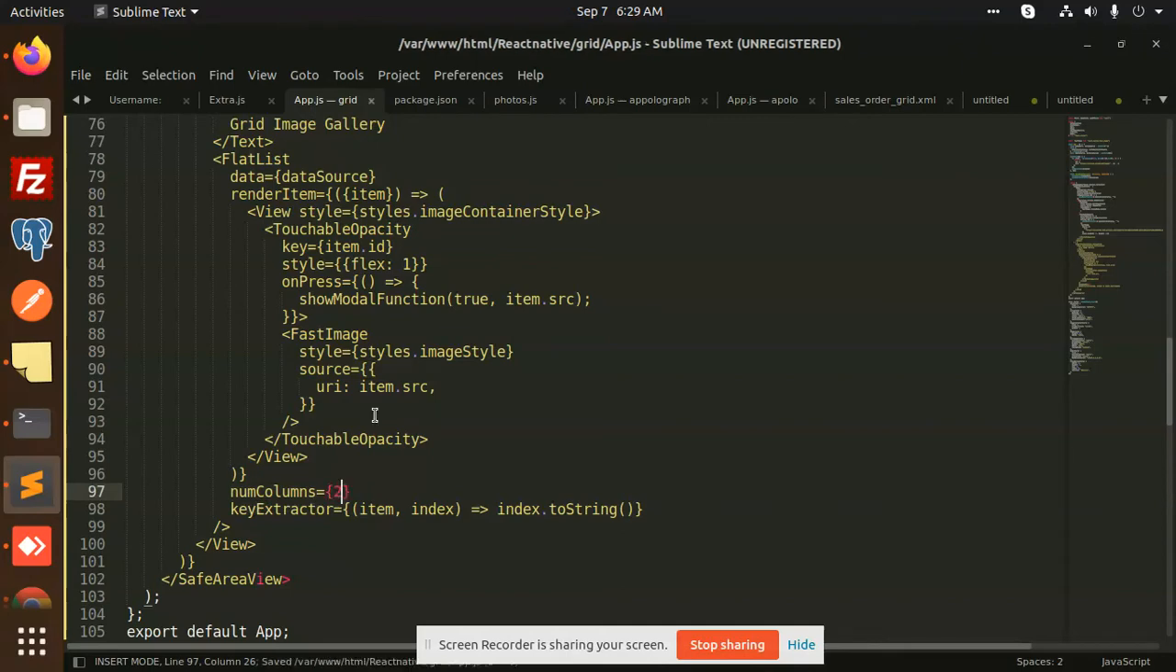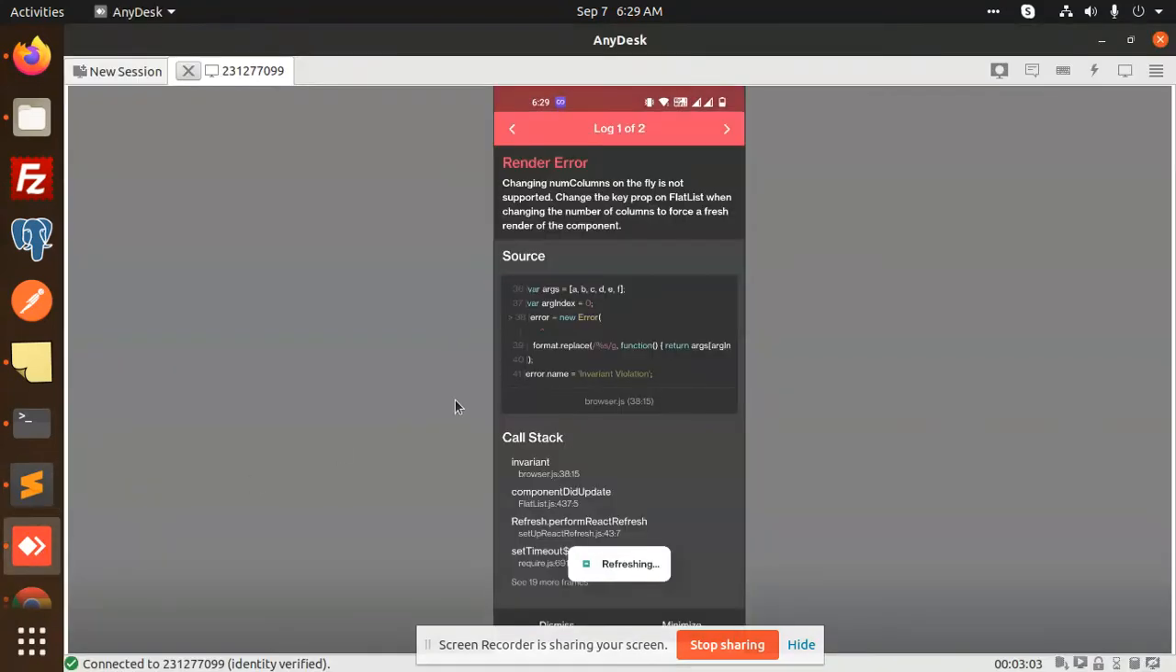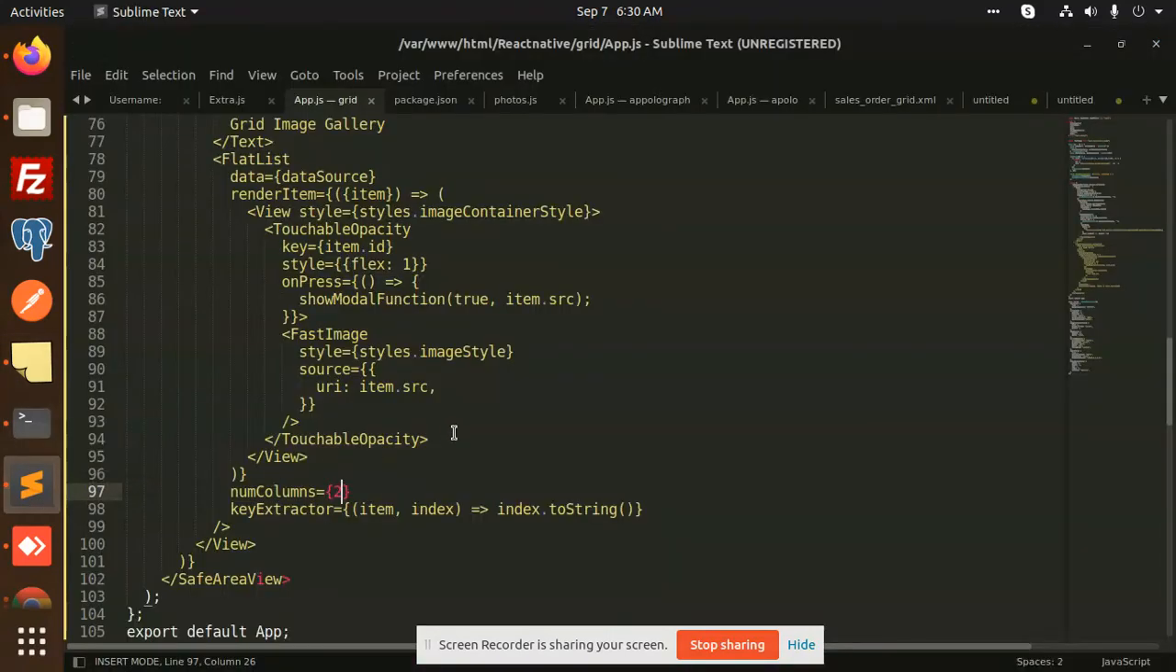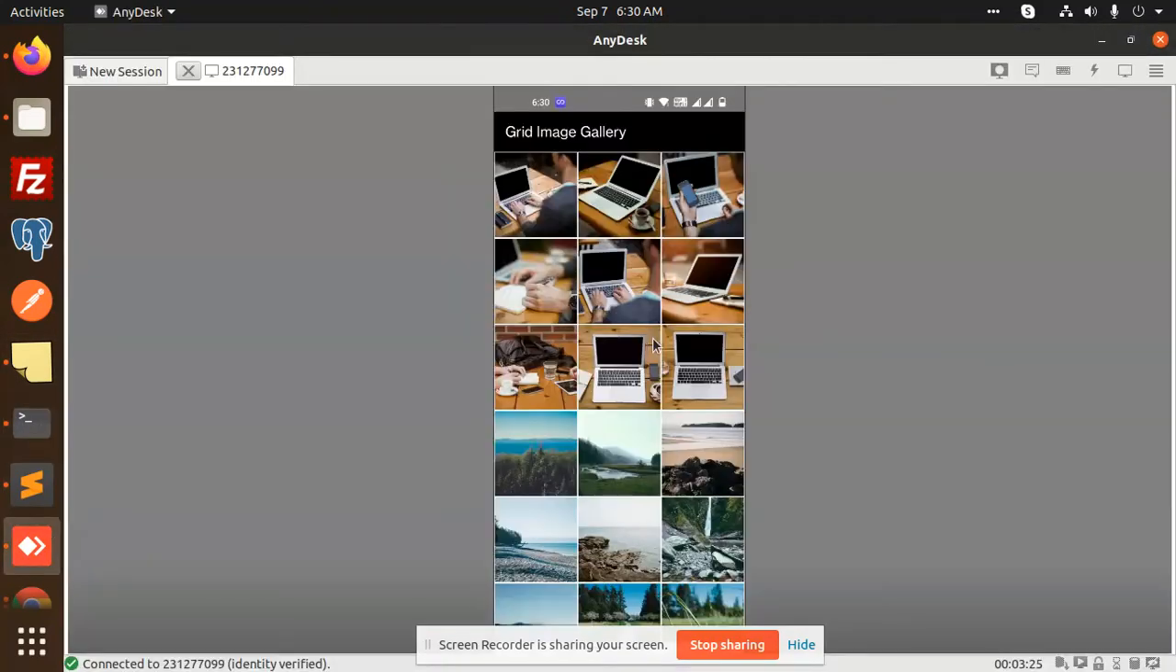If I check this one, you can see it says changing numColumns on the fly is not supported. Change the key prop on the FlatList when changing the number of columns to force a fresh render of the component. So let me make it 3. Okay, it comes up with this. You can see that, right?